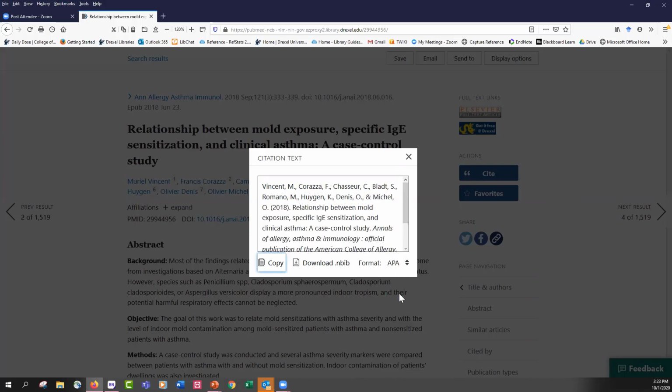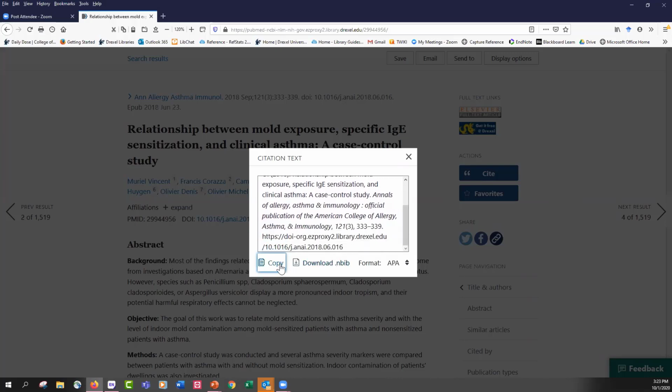So I'm going to show you APA. And you can just copy this. And if you're working on a discussion board, you can paste it in a discussion board, or perhaps you can paste it in an article that you're citing.